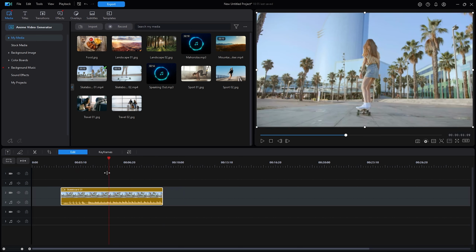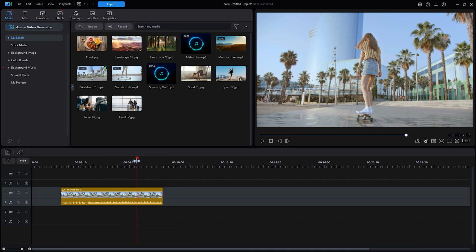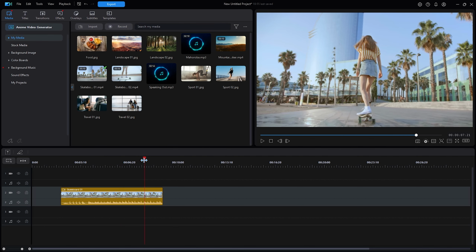And next is that you could click here again, and you could also click here on the split the selected clip. And this is the cut option. So for example, you would want to place your playhead where you'd want to cut the video, for example somewhere in here.